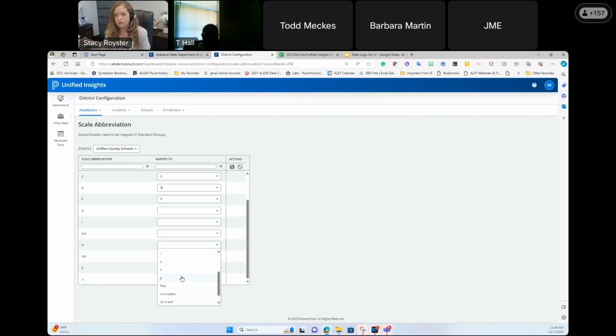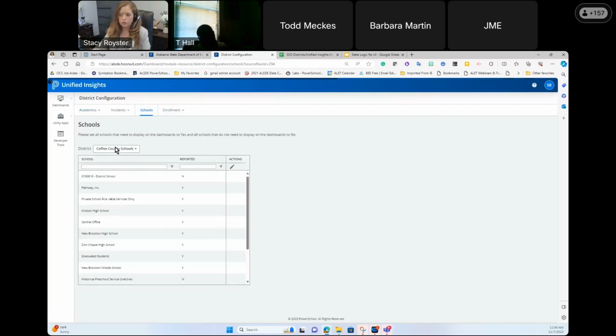So Stephanie just asked, how do we get to this screen? You won't have this screen. We just see it at the state level. So when they reach out to you to make those scheduling appointments, the first thing that they're going to do is sit down with you and look at your configuration for your course subjects and your scale abbreviation. They're going to look at your schools to make sure that we have all of the correct schools mapped in here. Some districts had asked during the training, why are my graduated students showing in here? Can I get them out of it showing? Yes, you can. This is how we can turn schools on and off of populating inside of there.